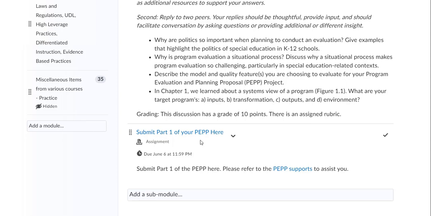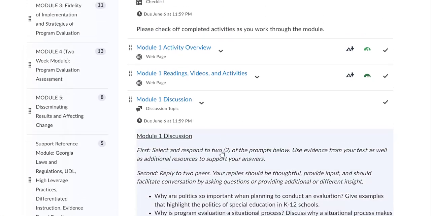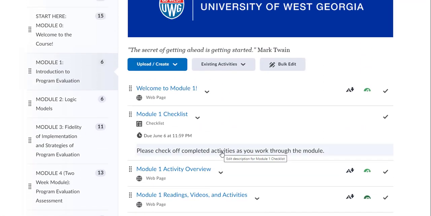Module 1 is Part 1 you submit. Module 2 is Part 2. Module 3 is Part 3. Module 4 is Part 4. Module 5, you submit the entire PEPP with your Part 5. And this allows me to give you feedback every week on the PEPP, which is the big project. So again, there are screencasts for that. So be sure that you look at that.